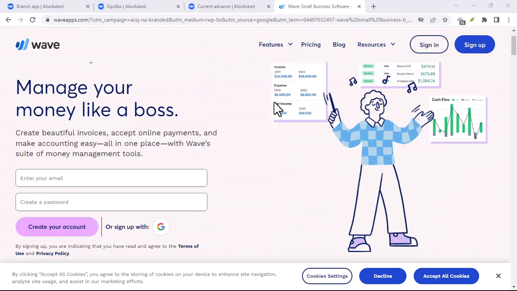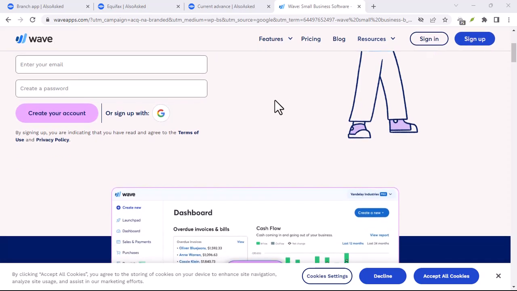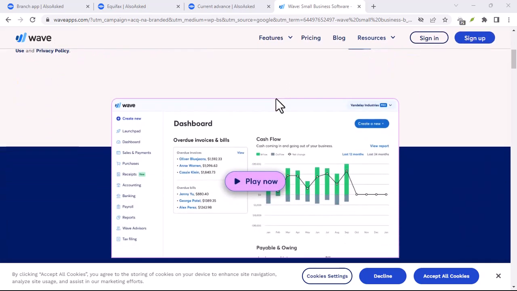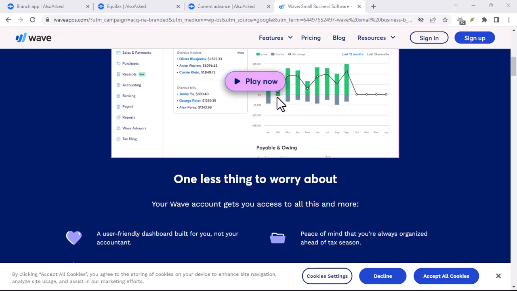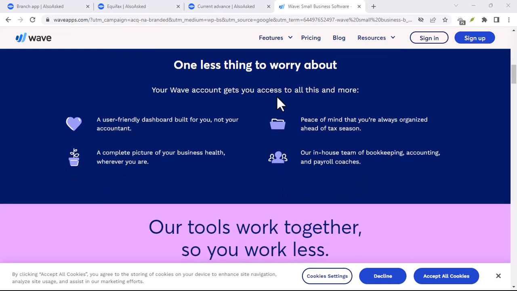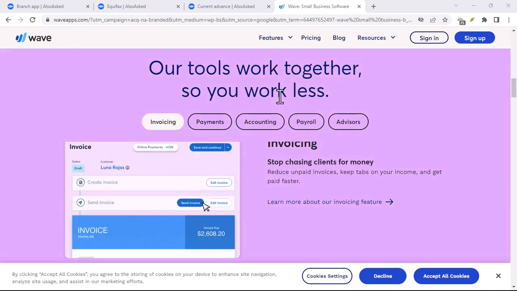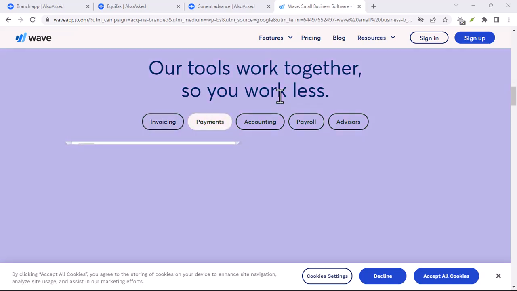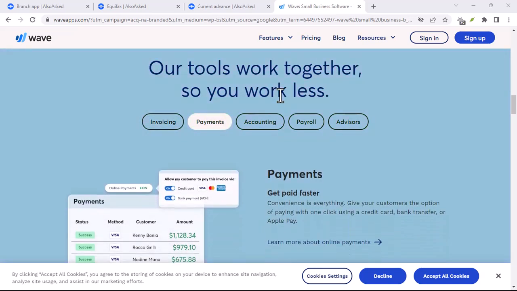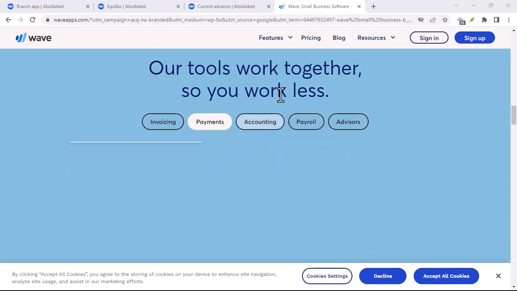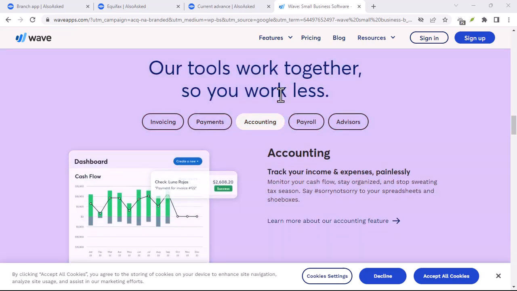Conclusion. Mastering expense tracking is a game changer for any business. With Wave as your tool, the process becomes much more manageable. Remember, it's not just about inputting numbers, it's about gaining insights into your business. By following these steps and incorporating the tips, you'll be well on your way to financial clarity.